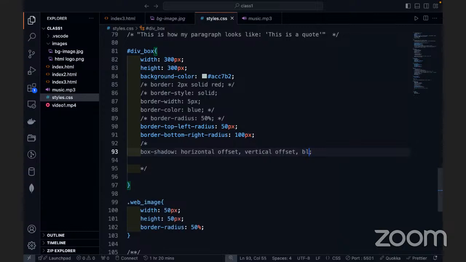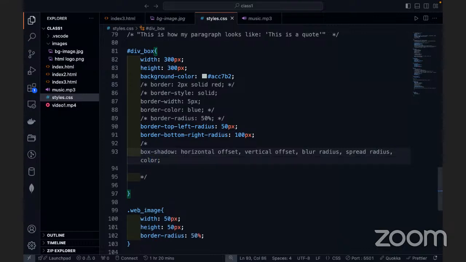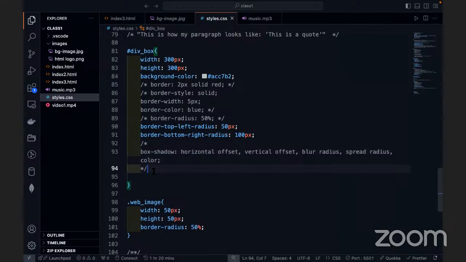Then we have the blur radius. Then we have the spread radius. Then we have the color, right? So these are all the values if you want to use everything in box shadow. It has up to 5 values.